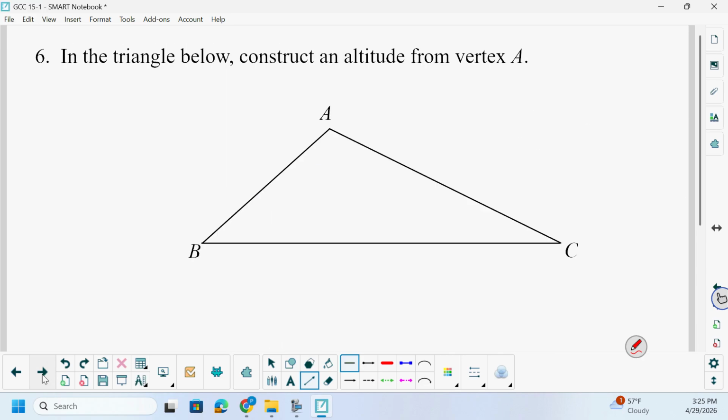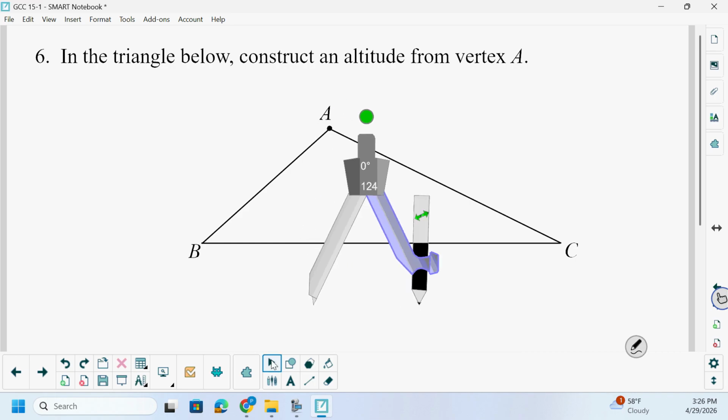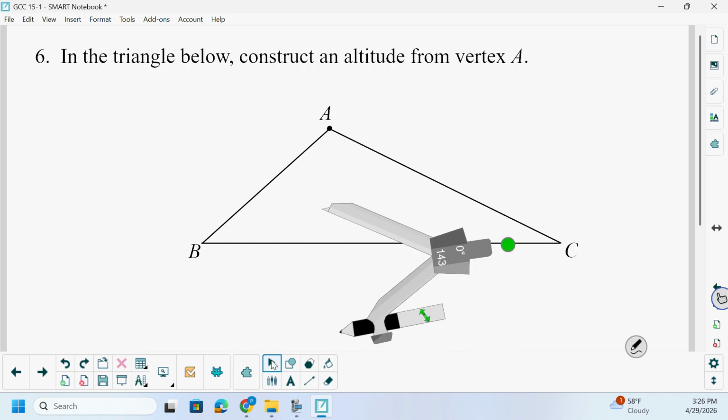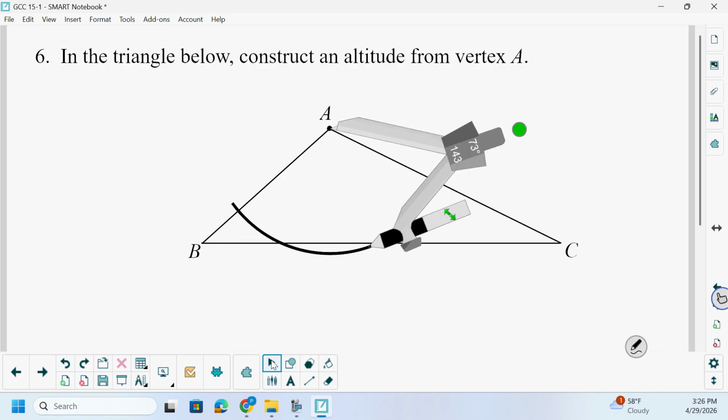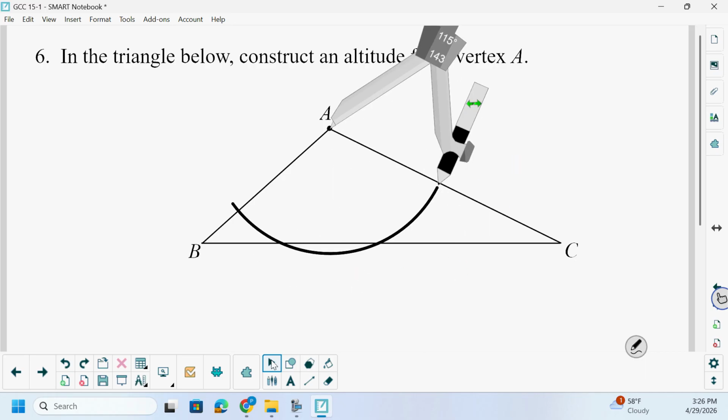On to number 6, we got a triangle and we want to construct an altitude from vertex A. We know from proofs that altitude of a triangle implies perpendicular lines. So we want to construct a perpendicular line from a point that is not on the line we're trying to be perpendicular to. We will start out by putting our point at A and make any arc that hits the opposite side, so in other words BC, twice. So point on A, make an arc that hits BC twice.